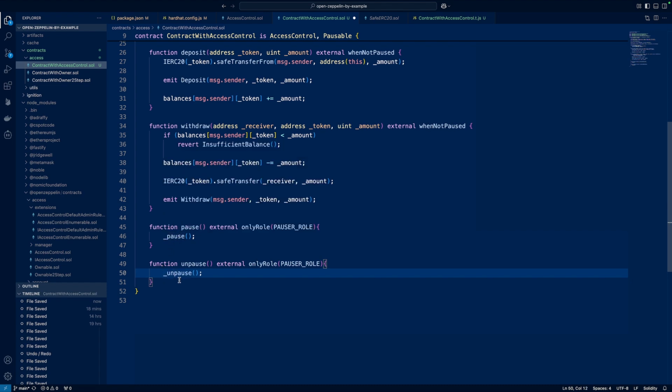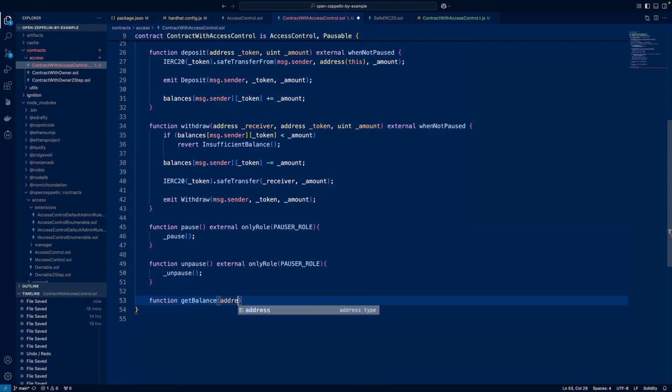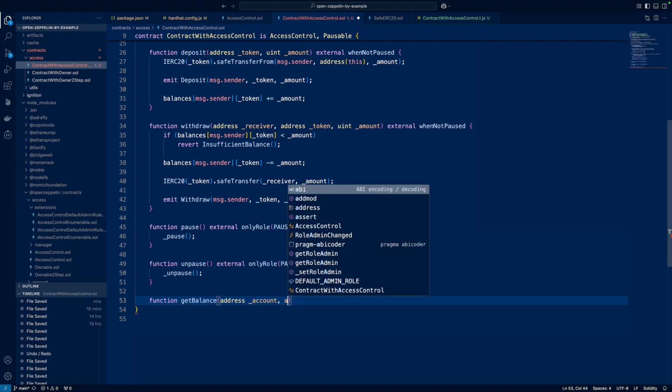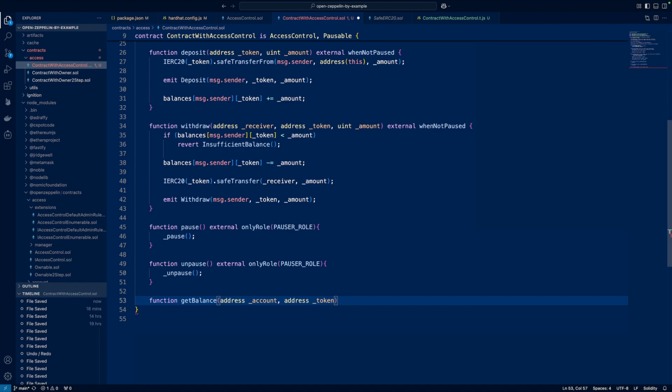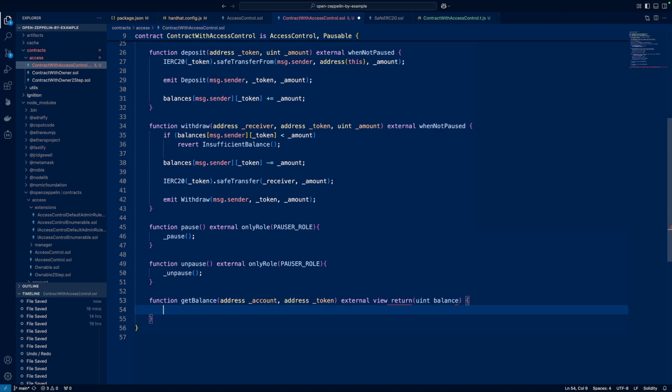And then lastly, let's make that getter function for the balances. So we'll say function balance. And here we just need to know the account and the token they're getting the balance for. External view function, and it's going to return balance. Returns, not return. Oops. There we go.